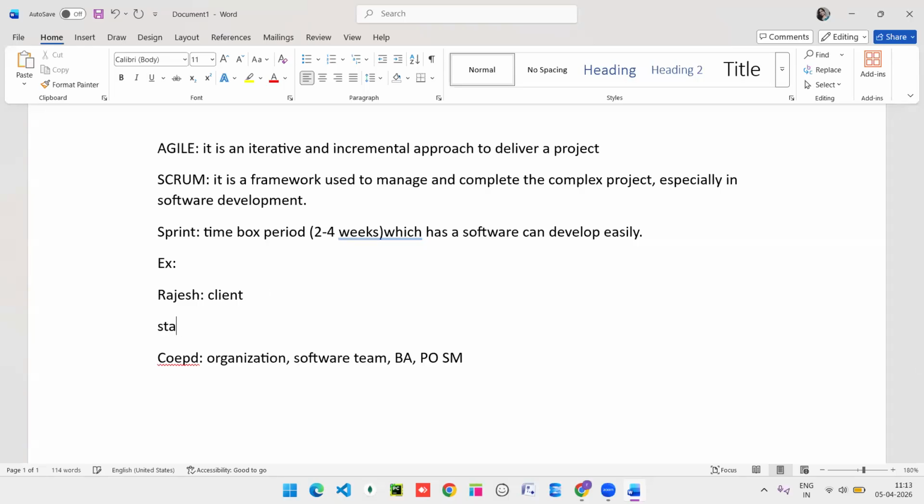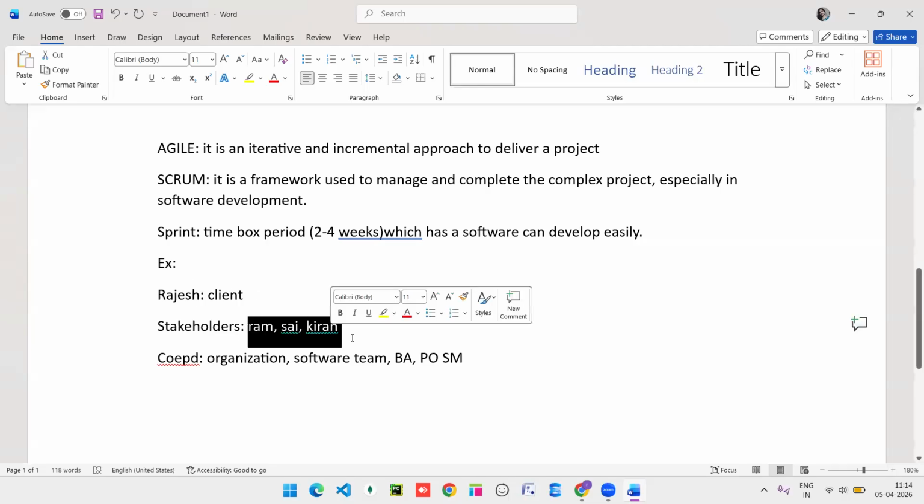Who is the stakeholder? Suppose we have Ram, Sai, and Kiran for this project. So these are the stakeholders. These people will develop this project for Rajesh. But Rajesh will go to the COPD organization. He will hand over this project to develop.